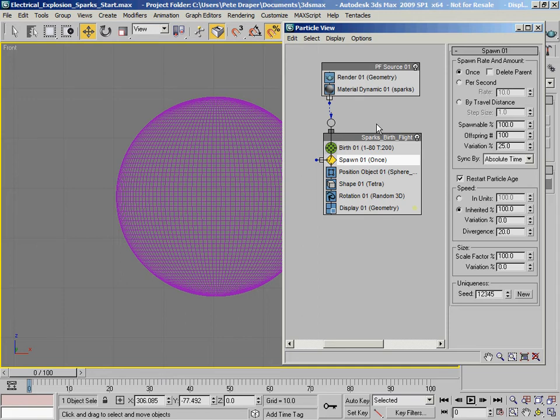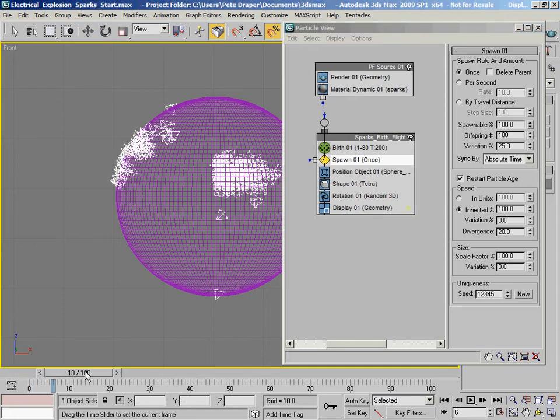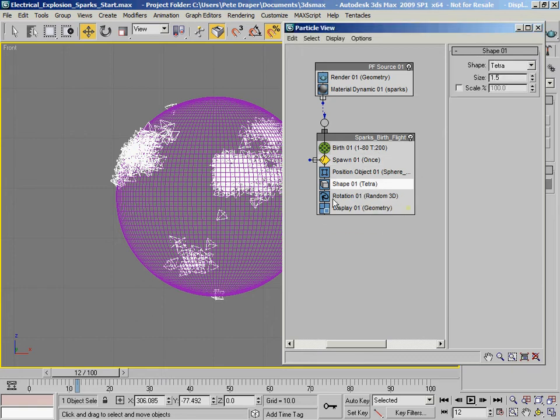Okay, so the next thing we need to implement is, the first thing we actually saw through there is we've got tetra shaped particles. So let's actually go and convert those to cubes.